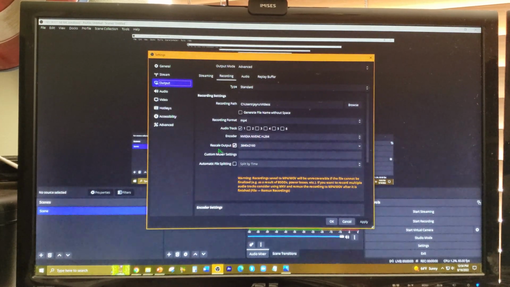Notice how rescale output is checked. I'm currently recording at 4K, probably because of higher quality. It might push it to have more errors more frequently, or it's simply because the latest update has this bug in it. So I'm gonna uncheck that. Apply, okay.